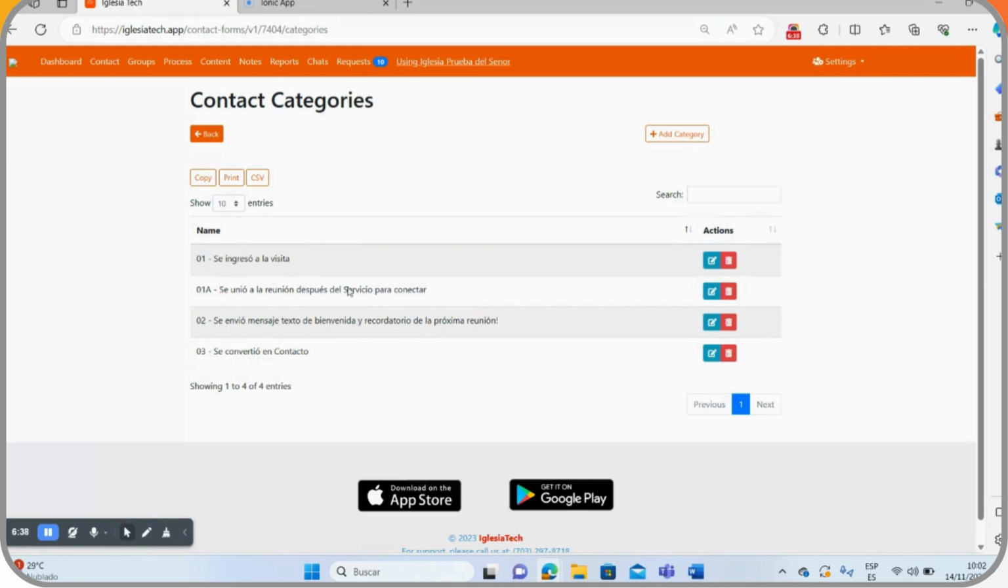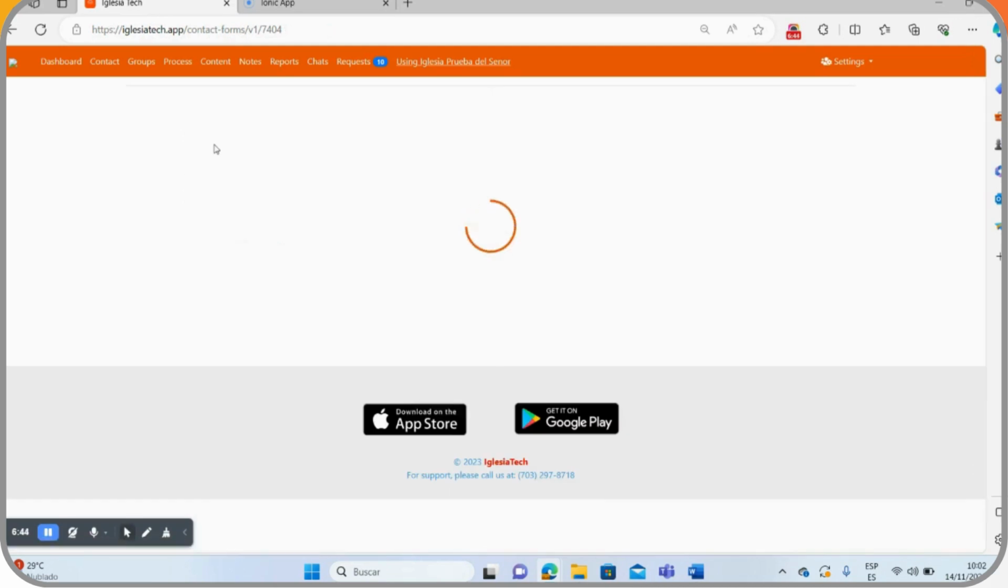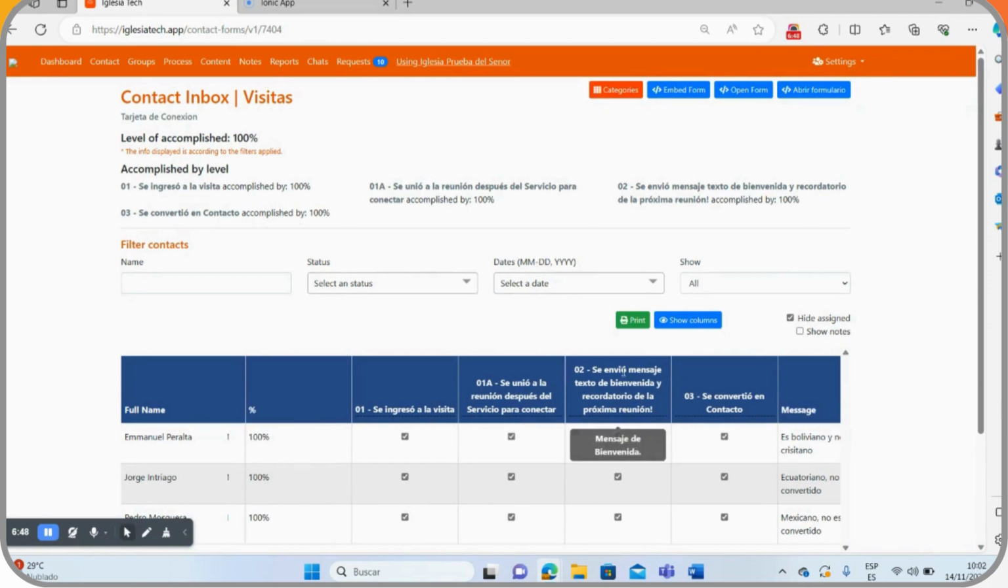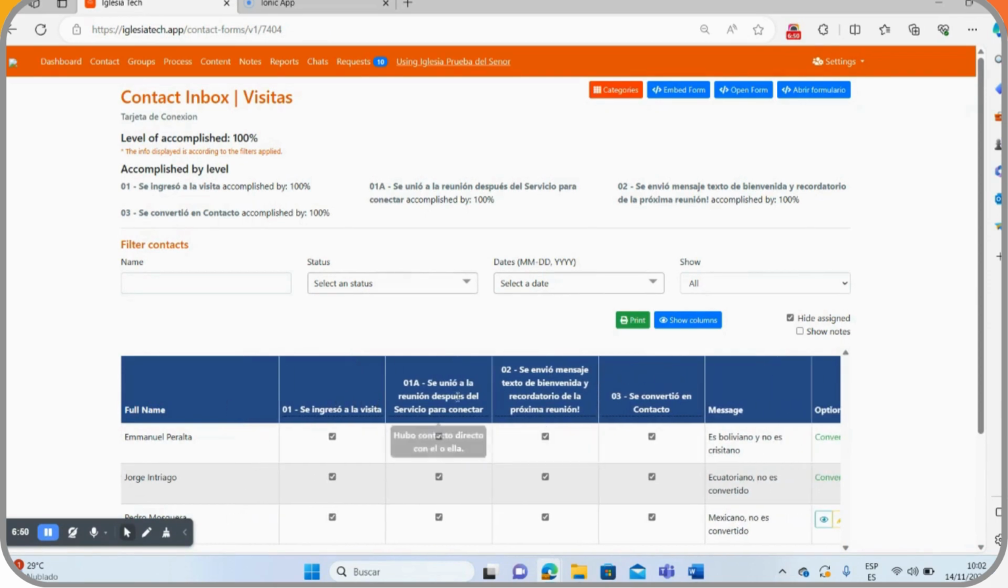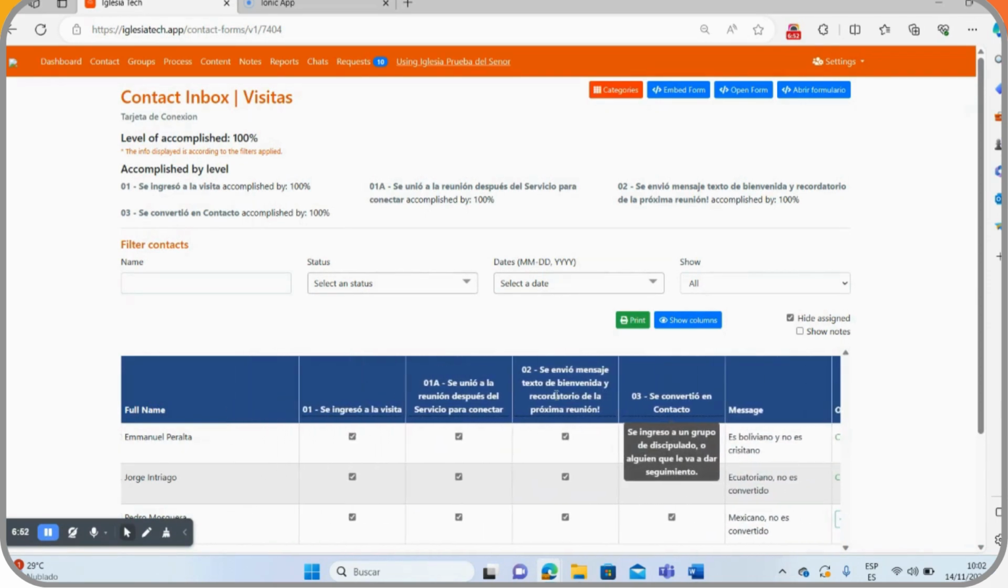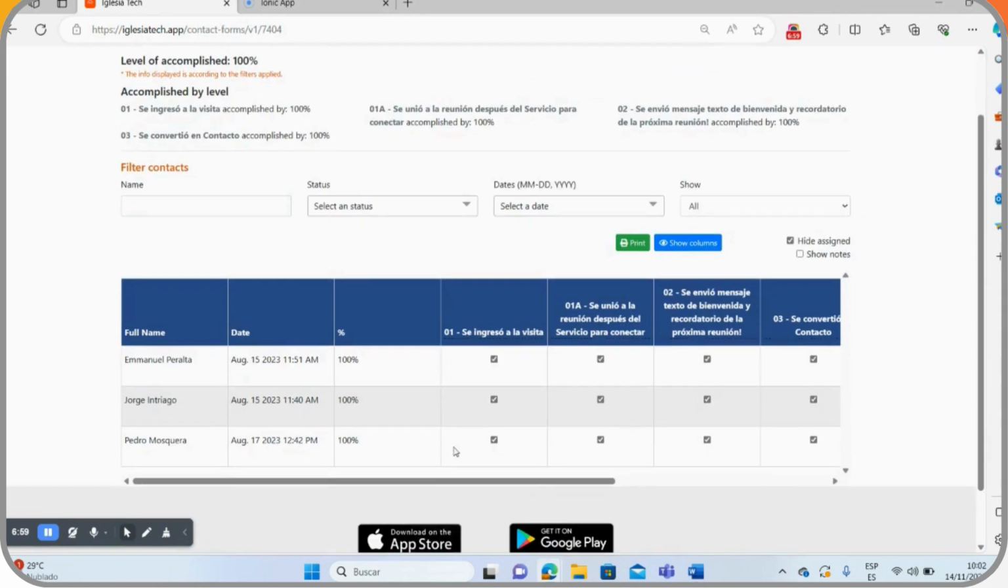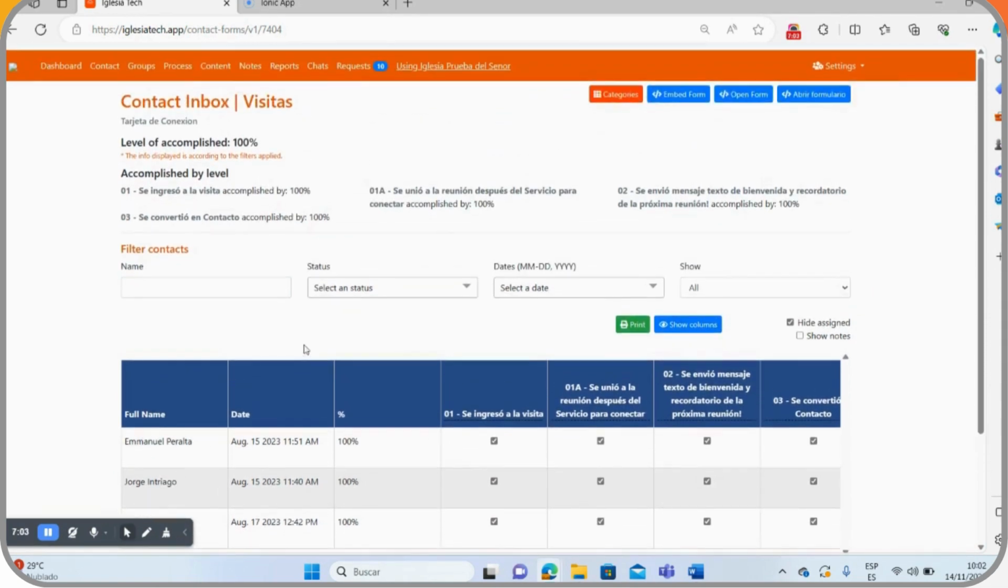So these steps, I put them here in the categories. I go back and they're automatically going to show up here at the top. If you notice right up here, that's good. Okay, so once this is done, what I am going to do to enter now the visitors, just as I have here, Emmanuel, Jorge, Pedro, in order to enter them, how do I do it?